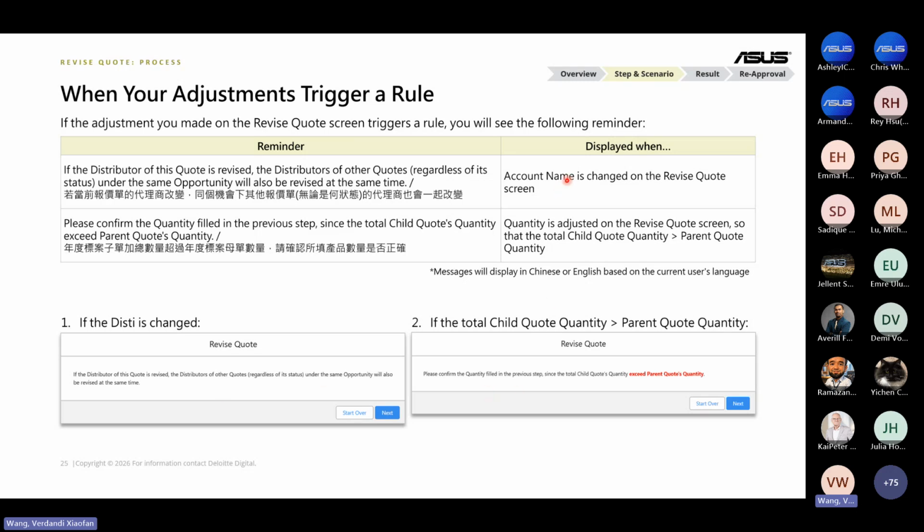If the account name is changed, you will see a reminder that tells you if the distributor of this quote is revised, the distributor of other quotes under the same opportunity will also be revised at the same time, regardless of their status. If the current quote is a child quote of any procurement and its quantity is adjusted so that the total child quote quantity is greater than the parent quote quantity, you will see a reminder that tells you to please confirm the quantity you filled in the previous step.